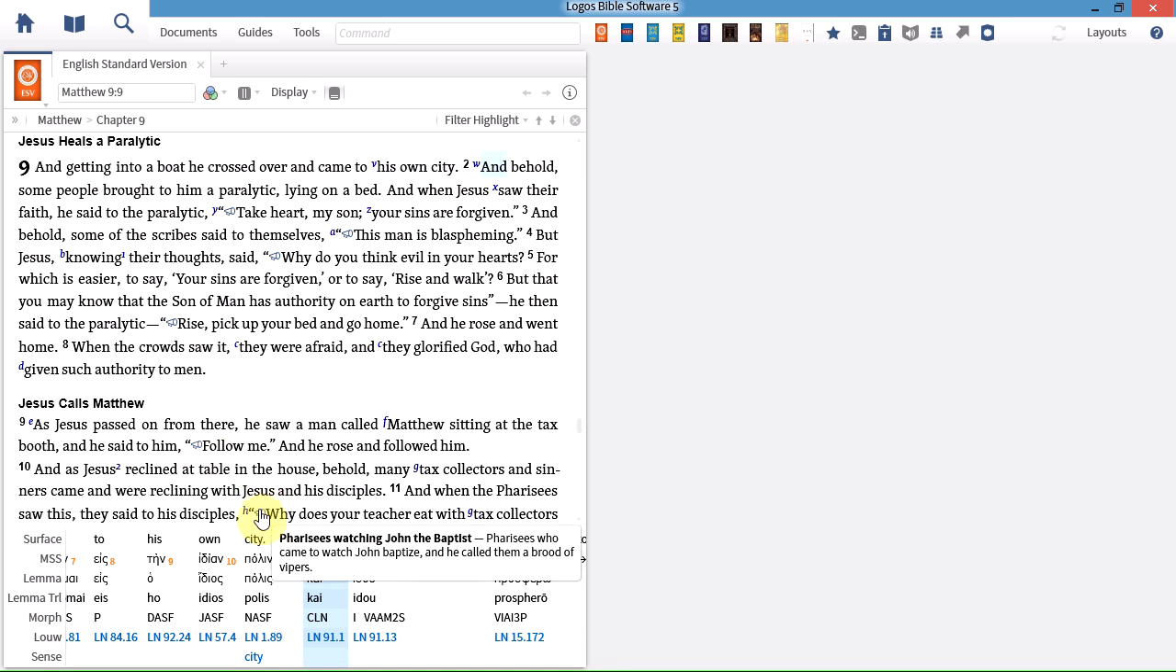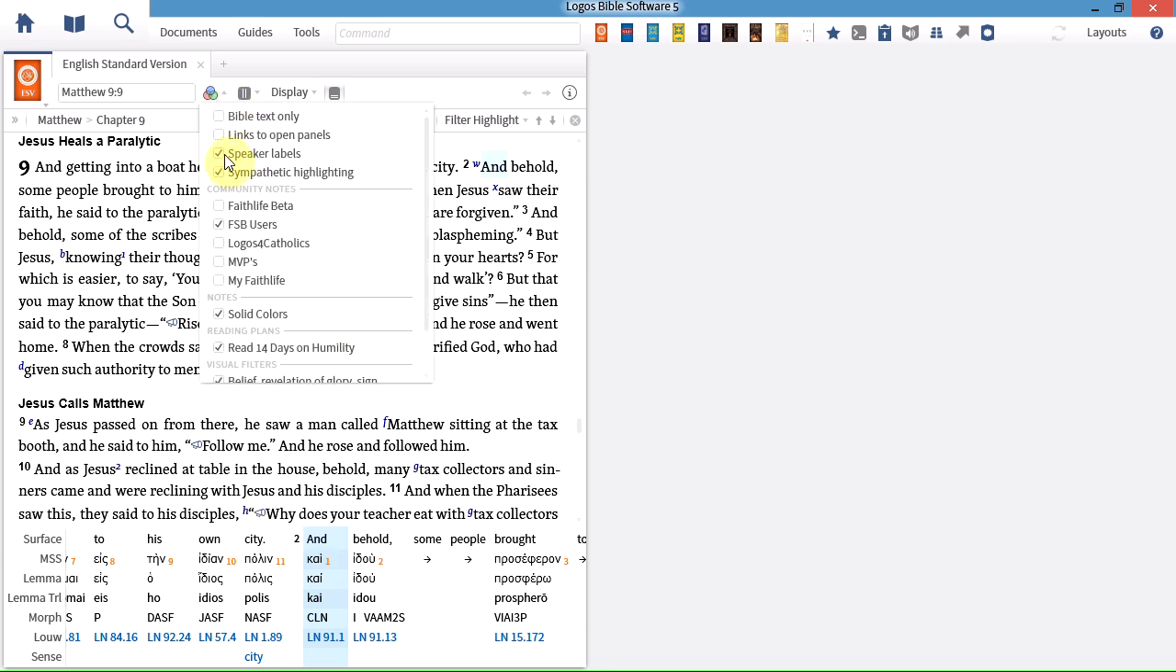Now if you want to turn those speaker labels on or off, we do that from the visual filters menu as before.